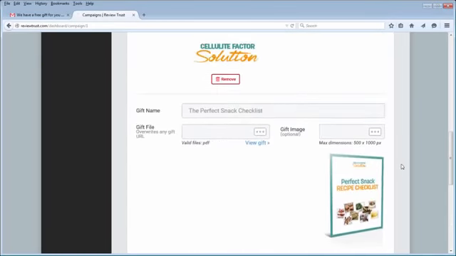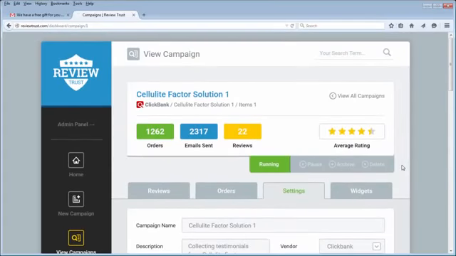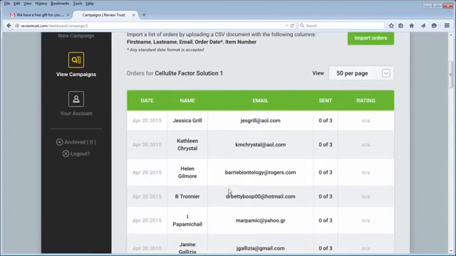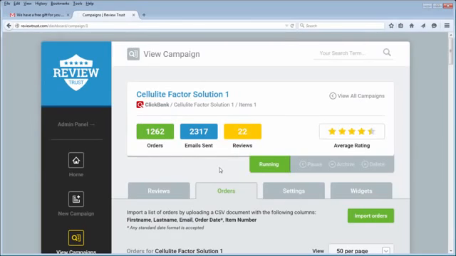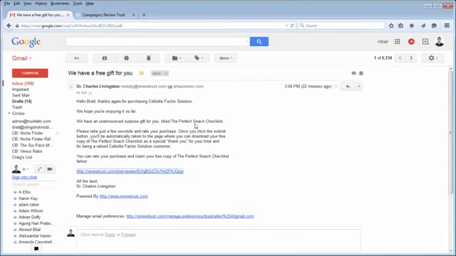Once this is set up, as soon as a customer purchases your item, they're going to appear in this area right here. After they appear in this area, we are going to keep track of whatever email frequency you had set up. After 14 days, we're going to send them an email. What the email looks like is this right here.